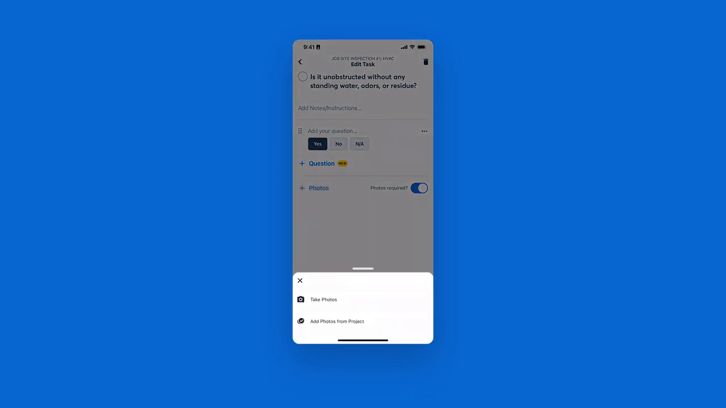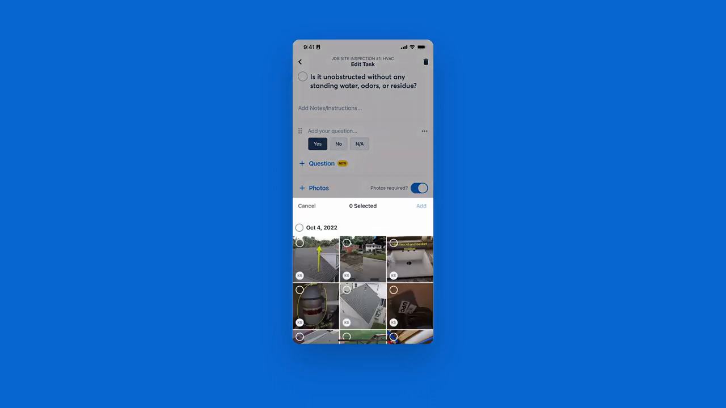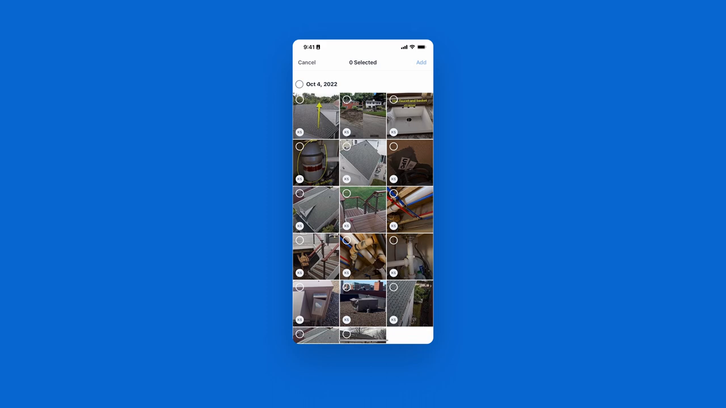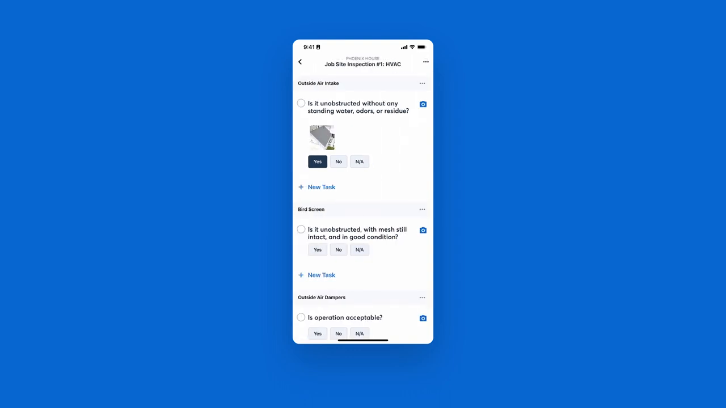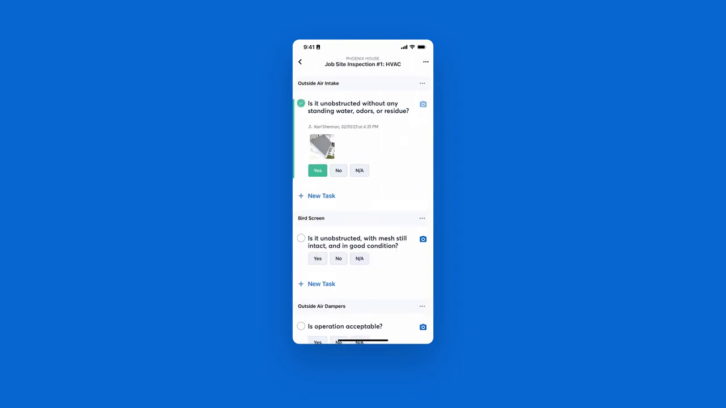Tap Add Photos. You'll see the option to take photos and then add photos from project. We'll choose one for this task. Hit Add to save it to your list. Now that we've completed everything, we can check off our task and move on to the next thing in our list.